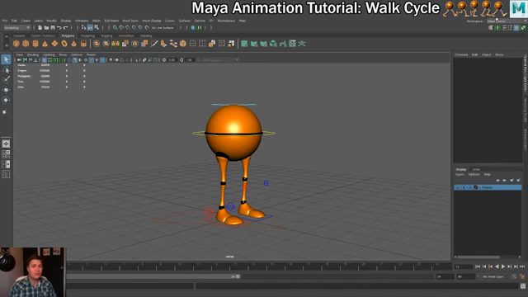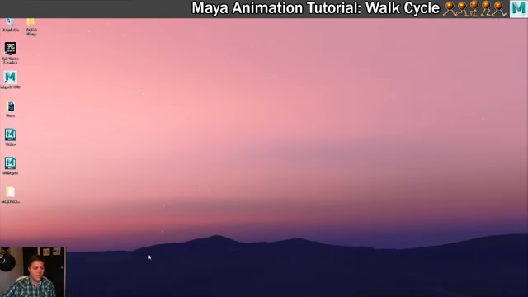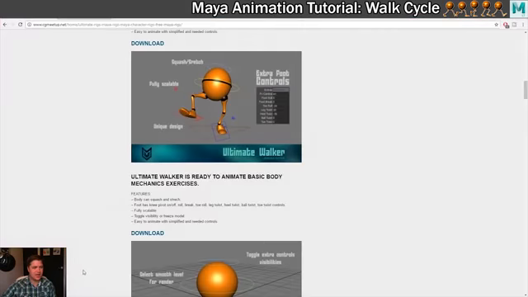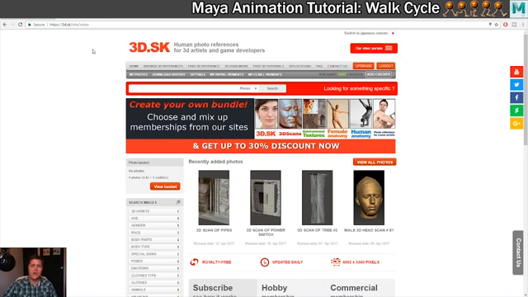Okay, so in addition to the rig that we've got, we also need some reference stuff. So if we go back out to the internet, hi internet, I'm going to be looking for some video reference first of all, and I'm going to be using 3D.sk, who have kindly agreed to sponsor this tutorial, so thank you very much for that. And it's just as well really because I'm using their video reference.